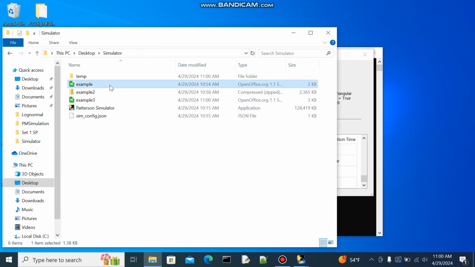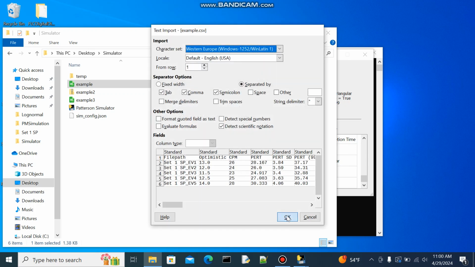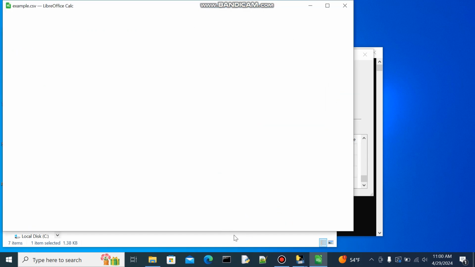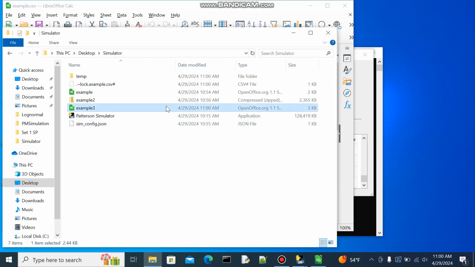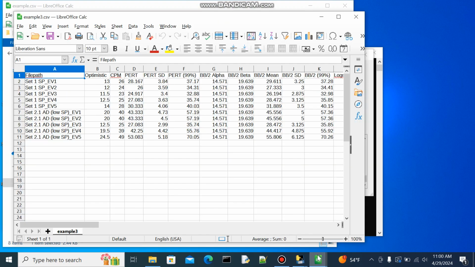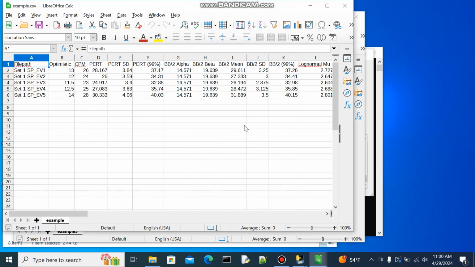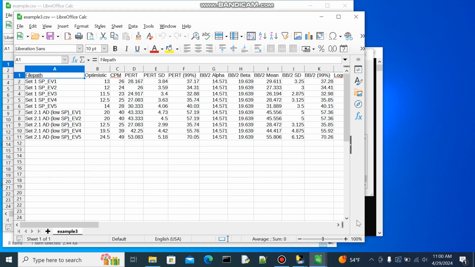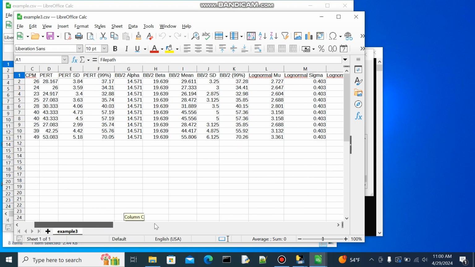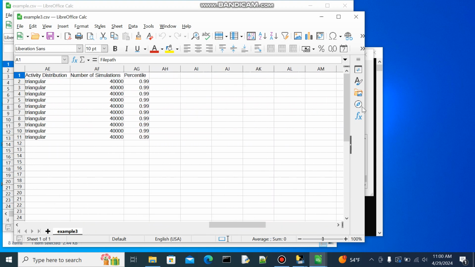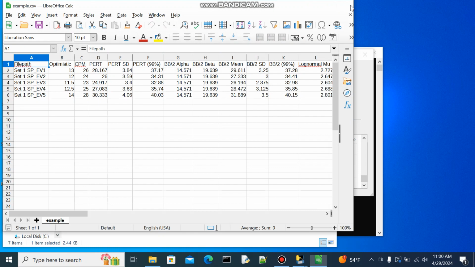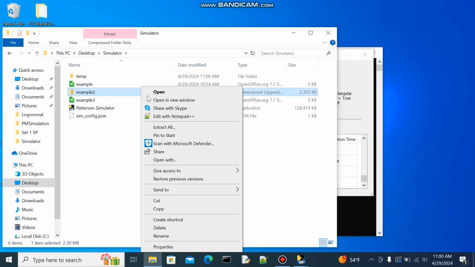So if we open these, you can see here's the first example that we exported, and it only has set one. And this is the third example that we exported, and it has the merged files. Finally, let's look at the second example.